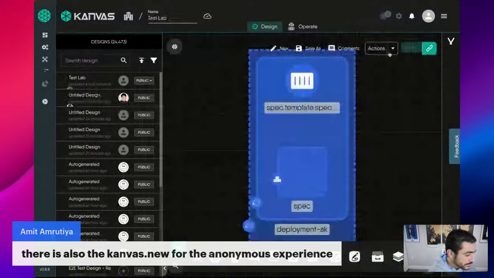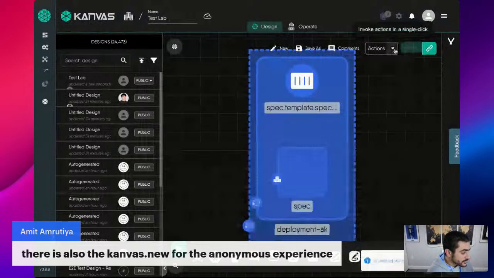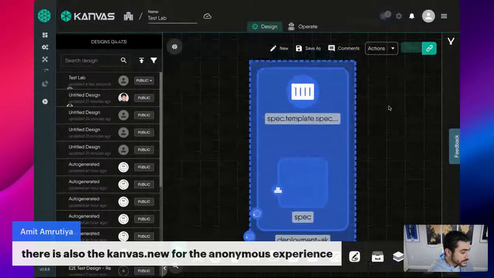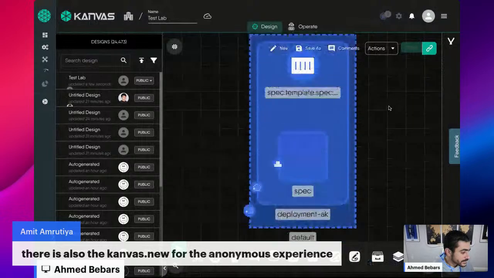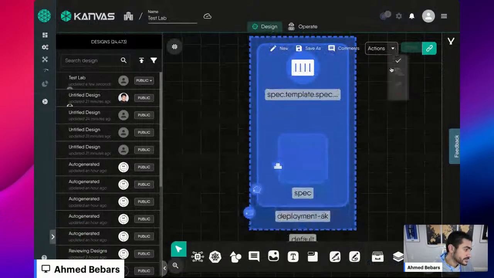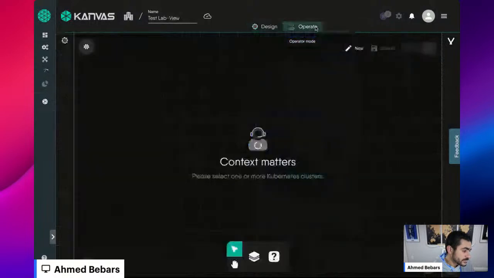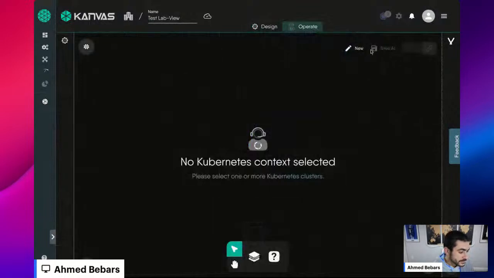To design. One thing that is interesting here is that I tried to validate this and I tried to deploy it. So the validation should already make it right if it's valid, and then I can deploy it. What's operate doing? Context matter, no Kubernetes context selected. New.